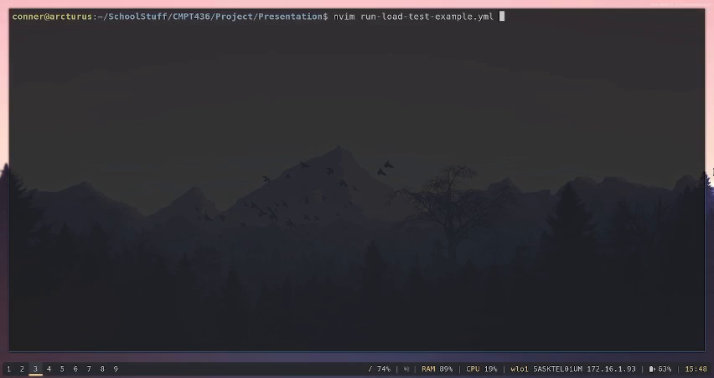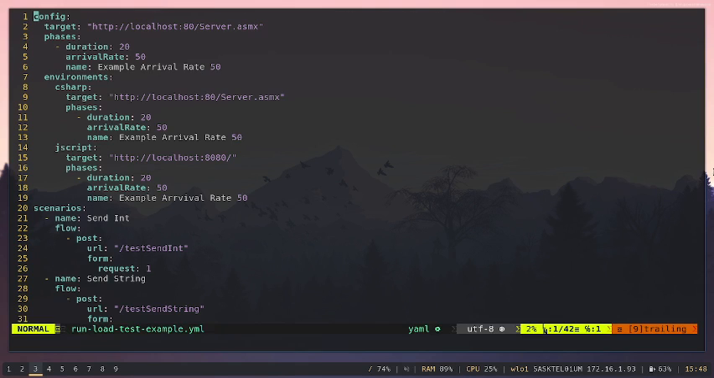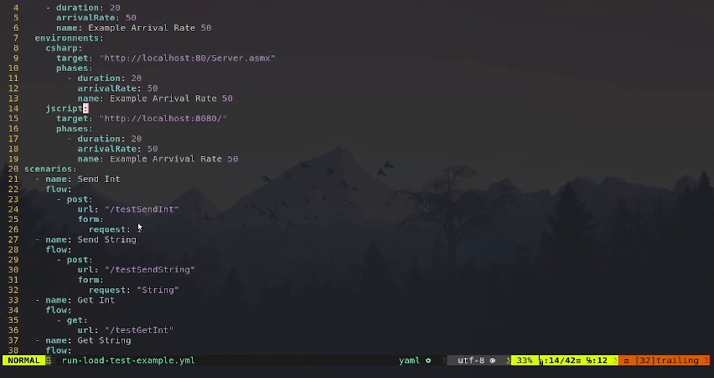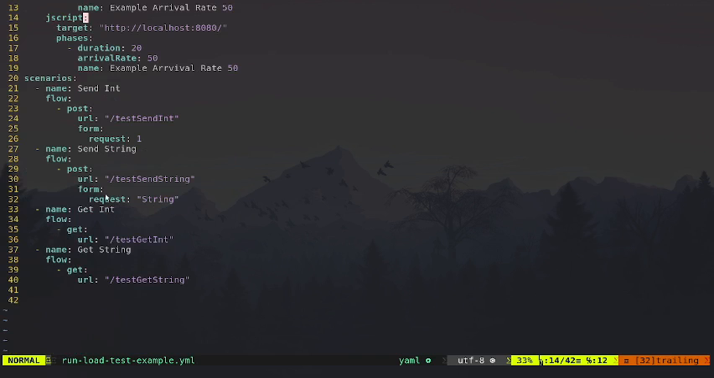If we hop over here, we can see that there is, in fact, a SOAP server running. So you can look here at the .yml file to see that there is the target right here, which is the localhost 80, the server. You can set different environments here, which I have one set for C# and one for JavaScript. This is just an example script, so it'll run a duration of 20 seconds at an arrival rate of 50. The scenarios here will be send int, send string, get int, get string, which is doing a post sending one, a post just sending the word string, and then a get of both.